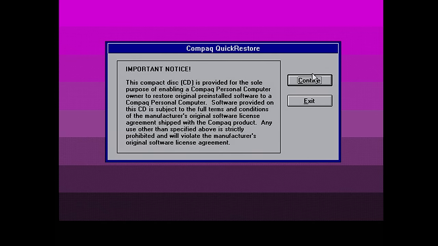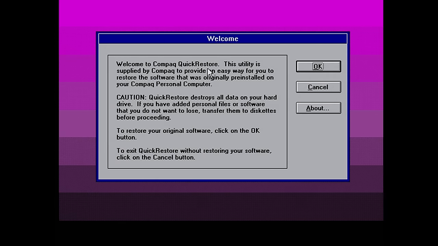So I went ahead and found yet another QuickRestore disk, this time for the Presario 524, which is what I had growing up. I figured, well, they're practically the same machine, surely it's going to work this time. And the 524 version of QuickRestore looks very much Windows 3.1 like, I guess because it's slightly older.